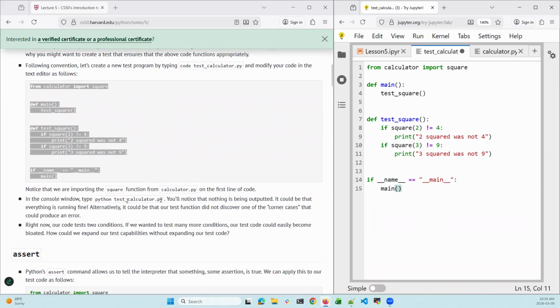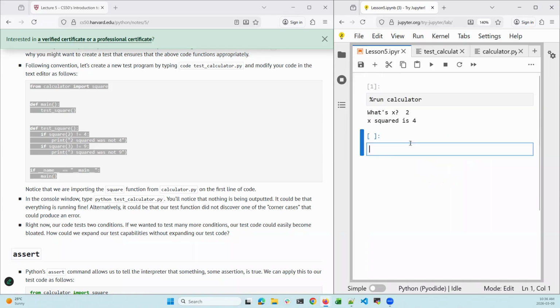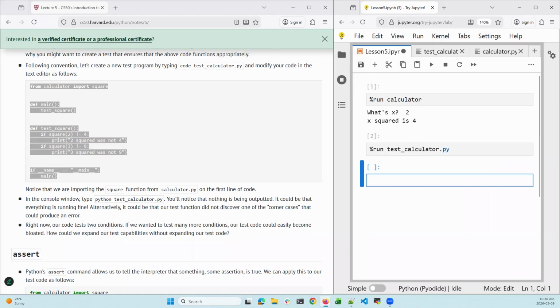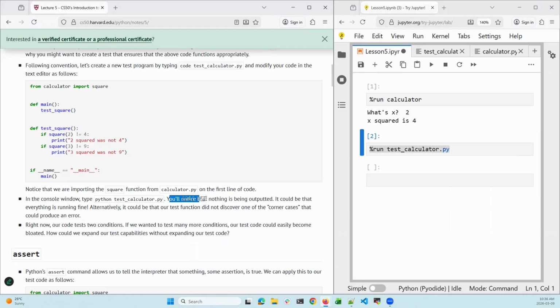So in the console window, type python test_calculator.py. Let's first see what happens when you run the code. We have certain test conditions that we are running. Nothing happens, which is actually correct. In the console window, notice nothing is being outputted. It could be that everything is running fine, which is what you expect.